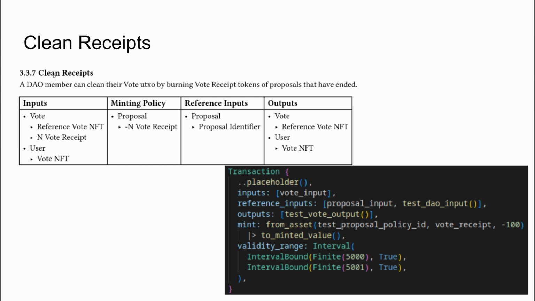When a user has voted on some proposals that have since then finished, they will want to clean their vote UTXO from these vote receipts, because otherwise it would block them from taking out their governance tokens. So here we are burning the vote receipts, so we need the proposal minting policy again. And we need a reference input to prove that the proposal has ended. And here we have a vote UTXO in the output without the vote receipts. And the user, of course, gets their vote NFT back.